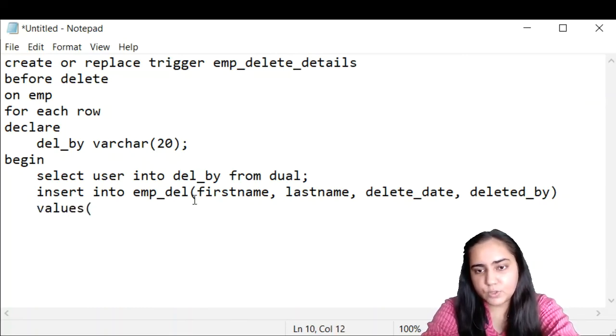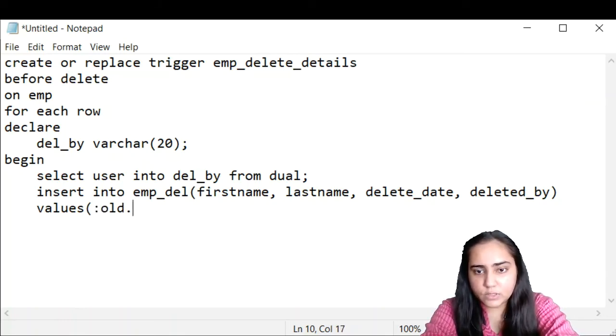So first name should come from the actual table. Whatever data got deleted, that person's first name and last name should come. For that purpose, you need to write down colon old dot first name. So this will store the data that got deleted. And also old dot last name, because this too we require from the deleted data.